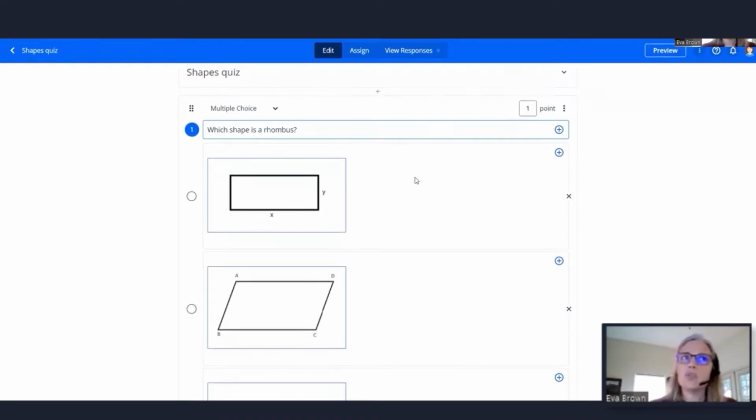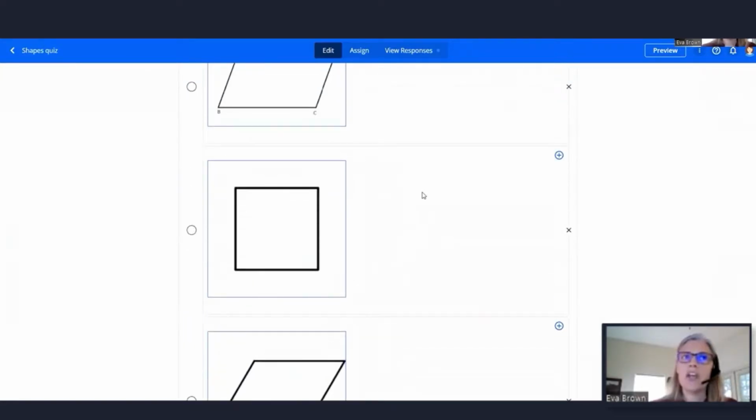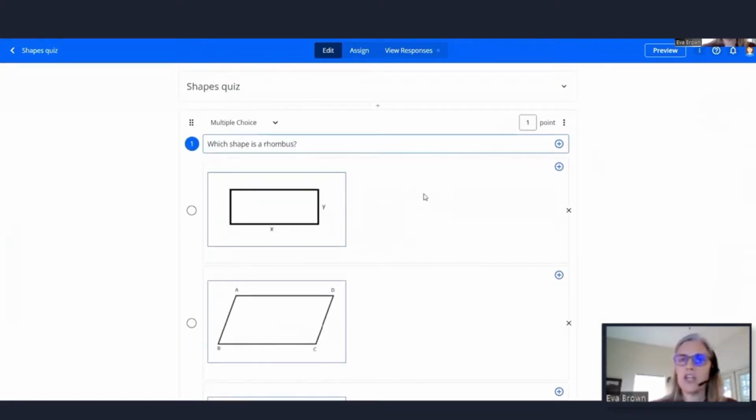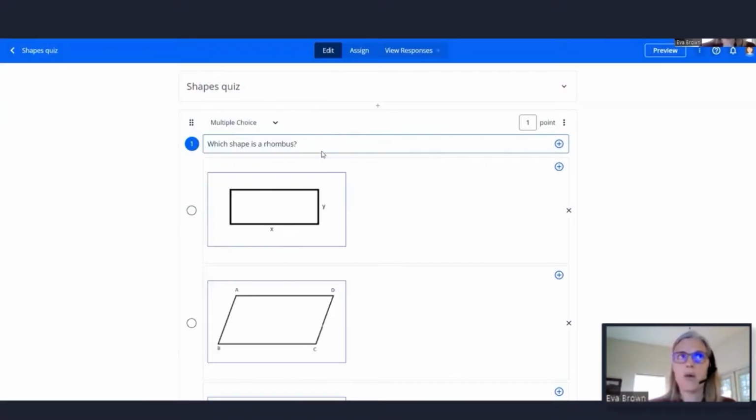And so I have a multiple choice question in here, and I could keep it that way, but I could get the same information in other ways. So for example, I could turn this into an audio response. Instead of making it a question where they select their answer, I could ask them to tell me out loud why a rhombus is called a rhombus. What makes a rhombus, and see if they can respond that way.